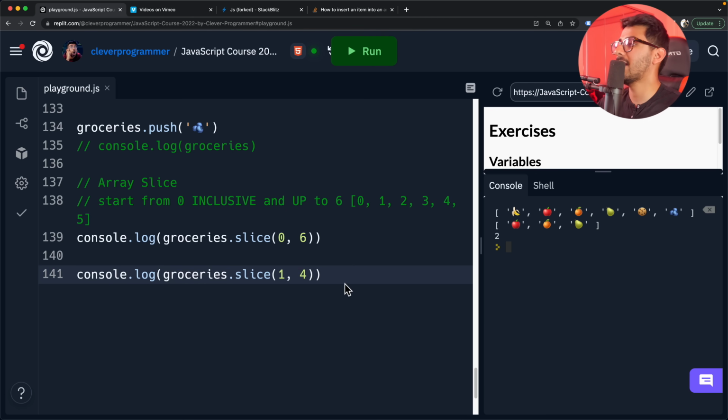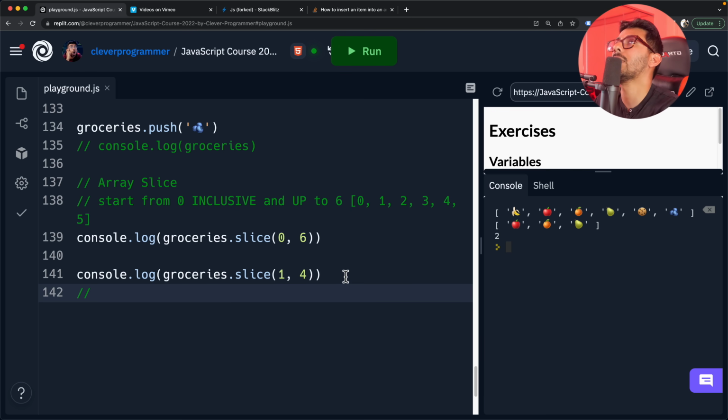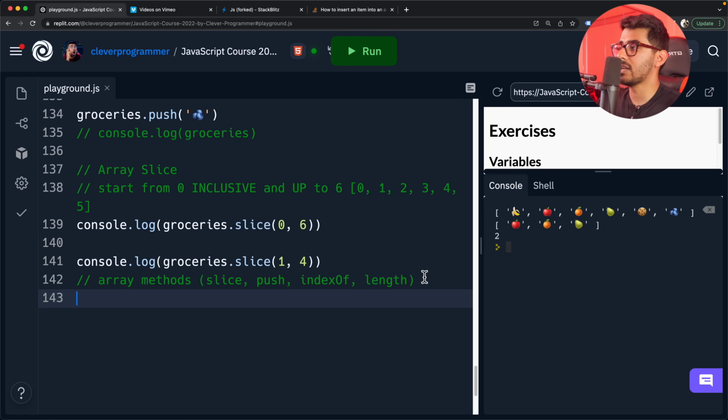Let's go back. All right. So here, groceries.slice. This is good. But before we graduate, I'm going to teach you about 2 different array methods. There are a couple of array methods that I want you to know. We went over slice, we went over push. I want you to learn indexOf, and I want you to learn length. This is one of the most common ones, length. So let's just go through it together real quick.